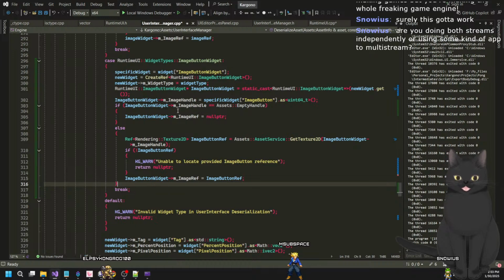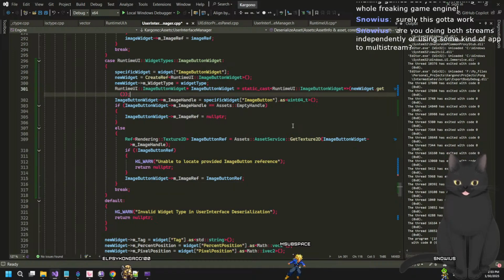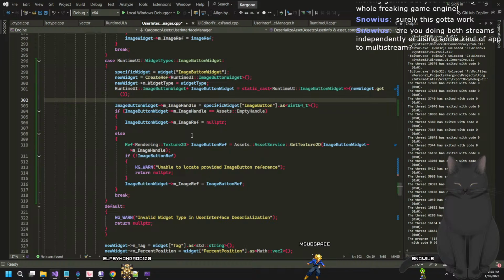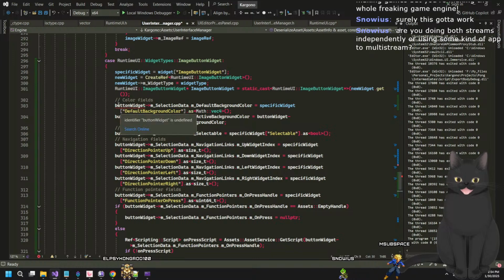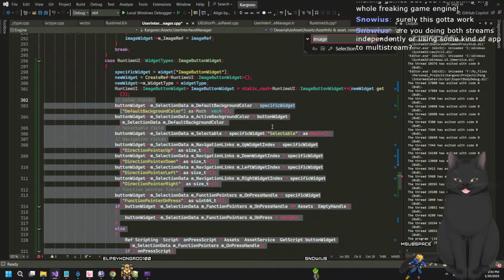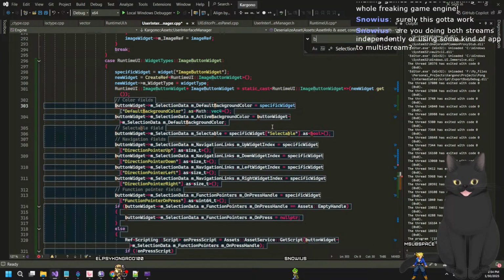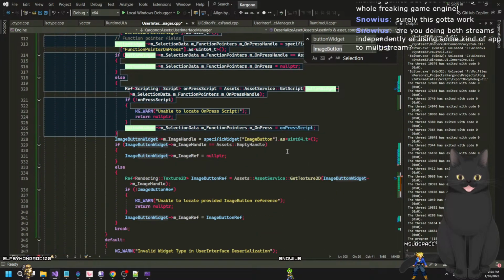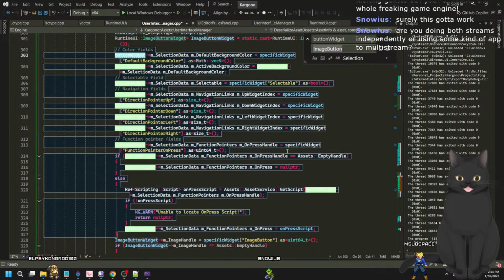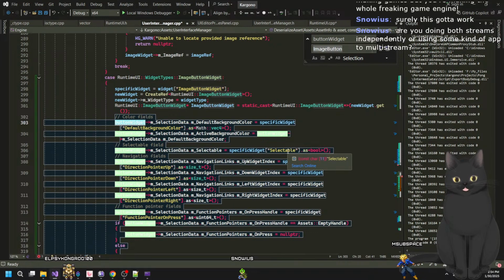Okay, real quick, let me make sure, I feel like I'm going to throw in a bug here. I need to be careful. Specific widget. Okay, so here we're going to do button widget. Okay, do I call it new widget? What am I calling this? Image button widget? Sure.